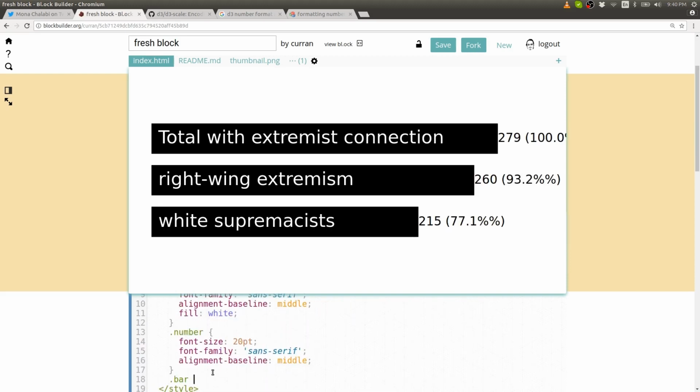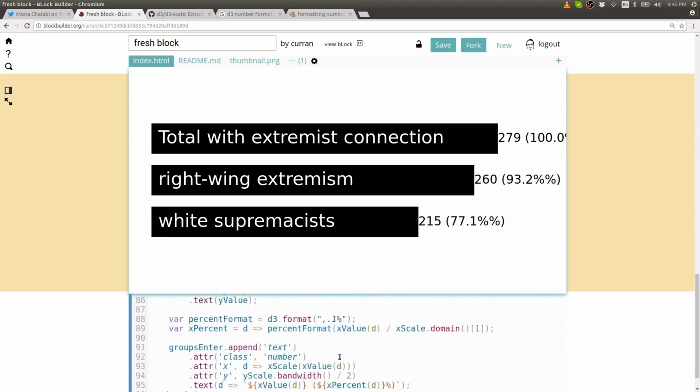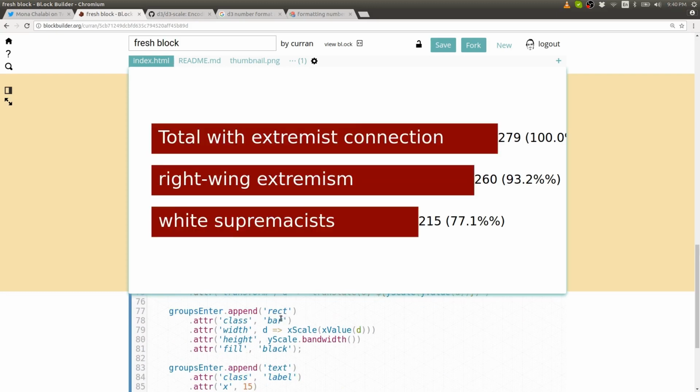Now, these bars represent murders, right? So I want to make it kind of like blood red. So I can style the bars by using the bar class. But for that, we need to set the bar class on the rectangles. All right, now that CSS gets applied.